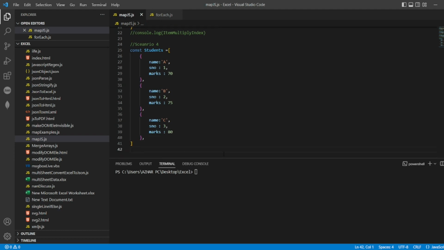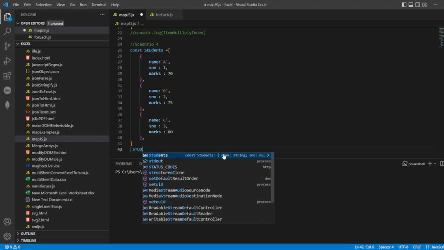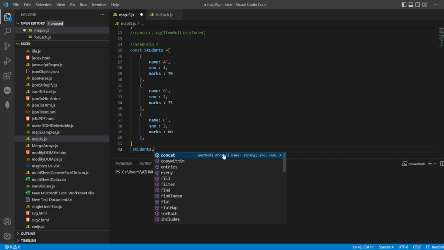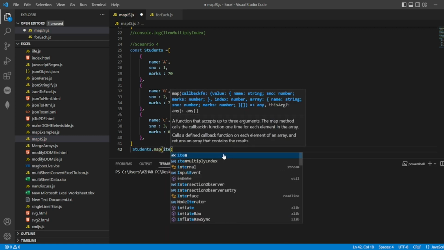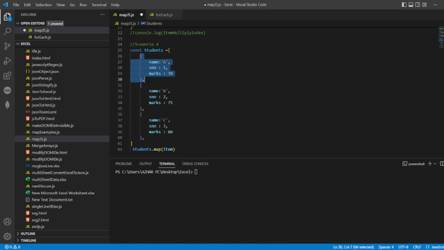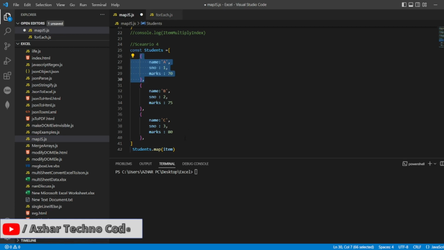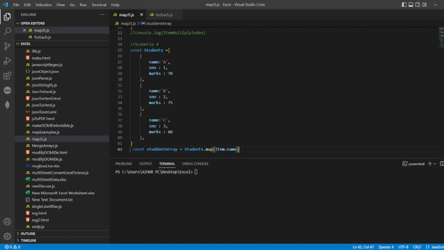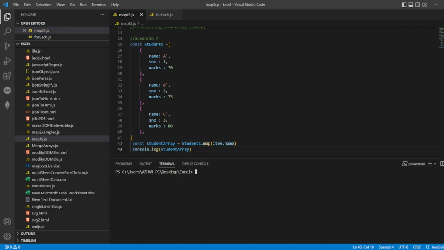So here, just as above, I'll write students dot, if I write map an item, I need item here. This entire thing will be an item. If I put dot name, it will take dot name of an item. So now if I put here constant student array, and if I write console.log, here we have to write map. Here it will take a callback function.